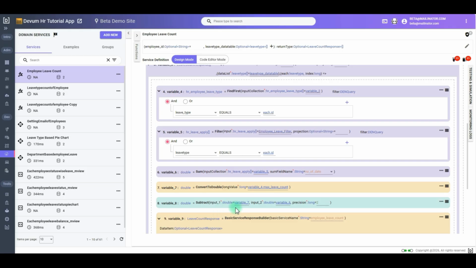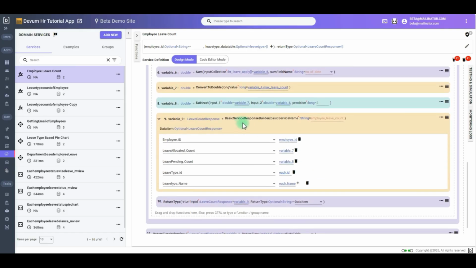The subtract function is applied to determine the remaining leave balance for the employee. Here, variable _7 represents the total leave allocation for a specific leave type, and variable _6 represents the total leave consumption for that leave type. When we subtract variable _6 from variable _7, the function returns the pending leave count, which indicates the number of leaves still available for the employee under that leave category.